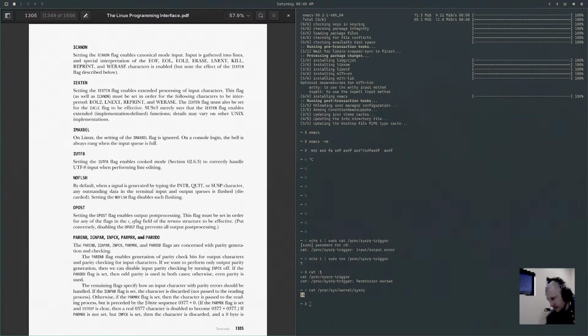IEXTEN. Setting the IEXTEN flag enables extended processing of input characters. This flag, as well as ICANON, must be set in order for the following characters to be interpreted: EOL2, LNEXT, REPRINT, and WERASE. The IEXTEN flag must also be set for the IUCLC flag to be effective. SUSv3 merely says that the IEXTEN flag enables extended implementation-defined functions. Details may vary on other UNIX implementations.